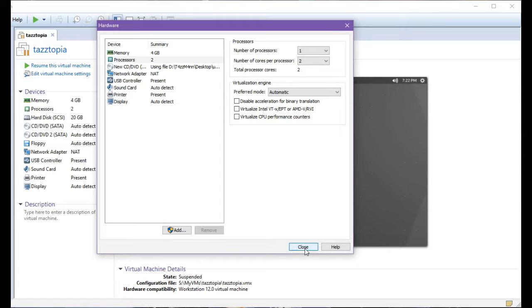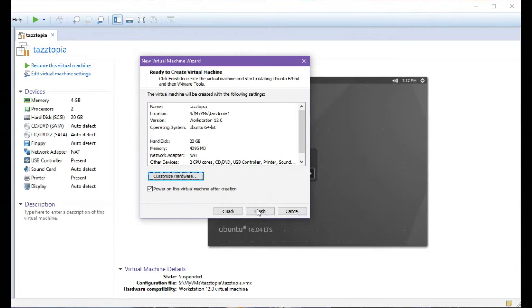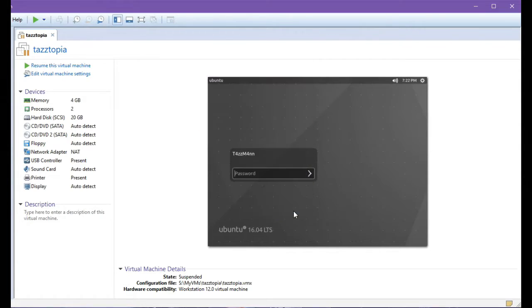So here, when we close this, we now have the option to finish. This will actually power on the virtual machine and start the server. So I'm going to go ahead and pause here while I get into the server to where it would be, and we'll continue at that point. So I'll see you in yet another minute.